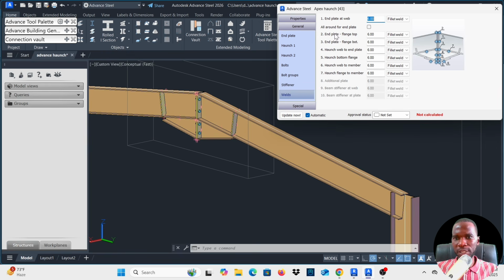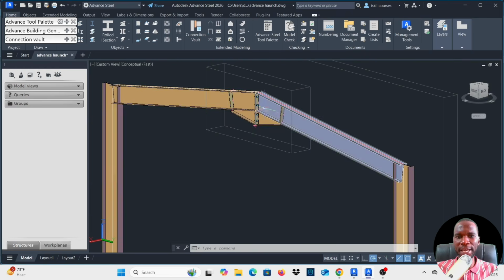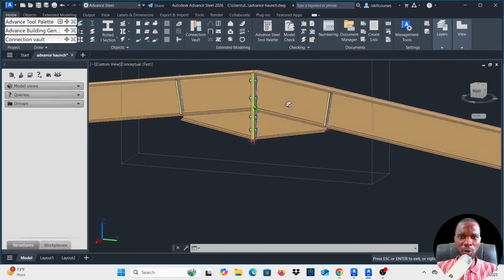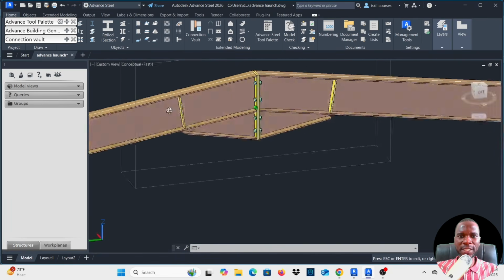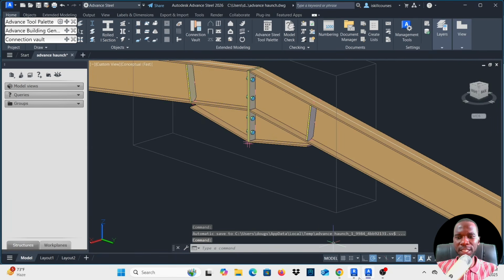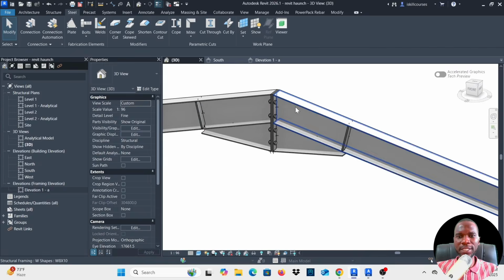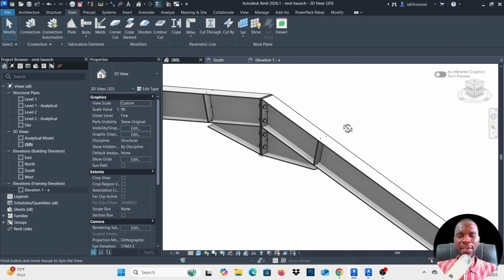Okay, the welds, I'm not going to change anything. This will be fillet welds and all around for the end plate the way I did in Revit. I can do that, and I don't need to change anything under special. I can close this one and everything is applied. So you can see that the connection, we have it here in Advanced Steel, and this is the same connection that we have in Revit.